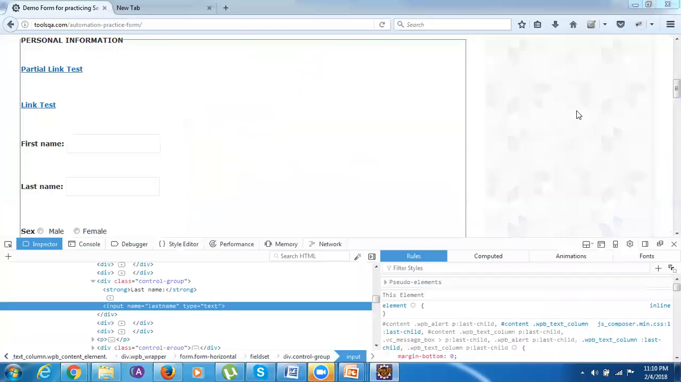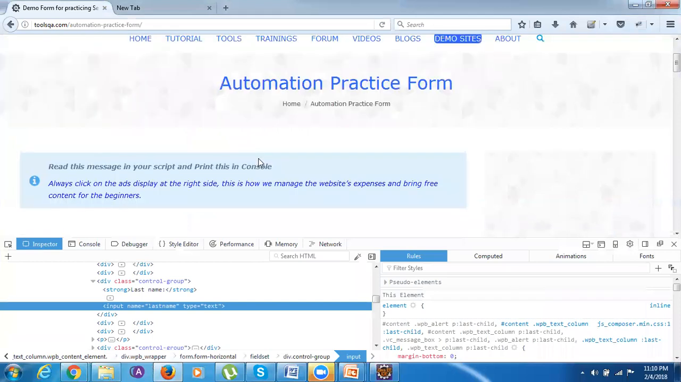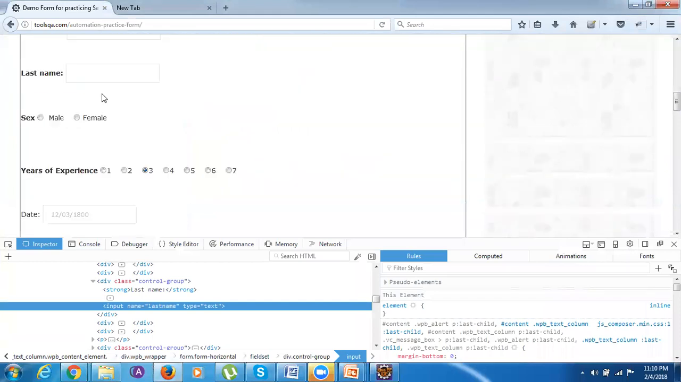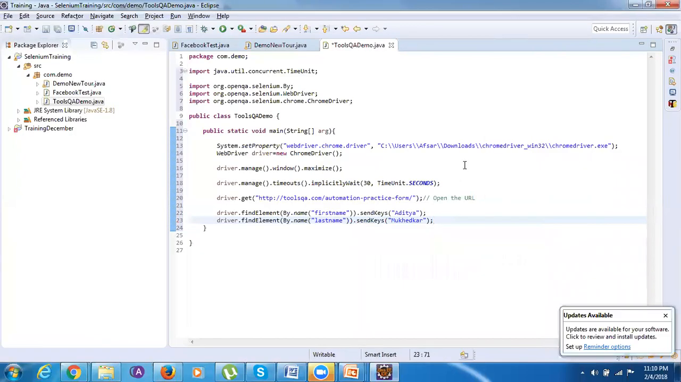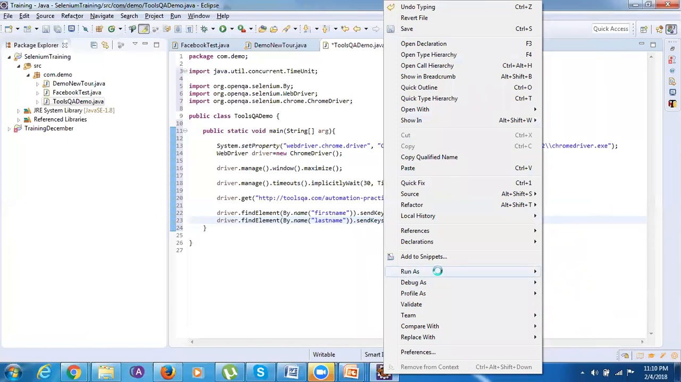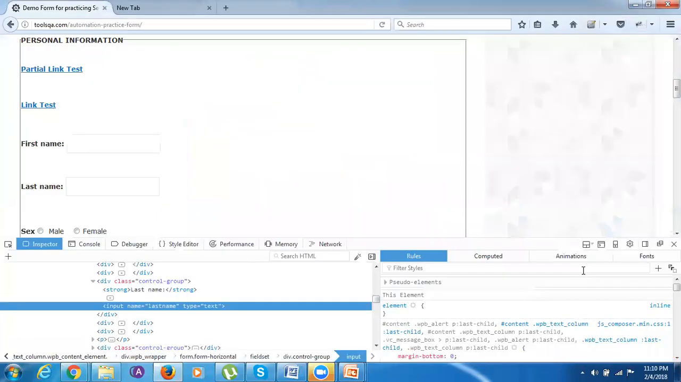Now let's run it. Let's see whether it is entering all these values or not. Let's check it. Right click on that, go to run as, then Java application.